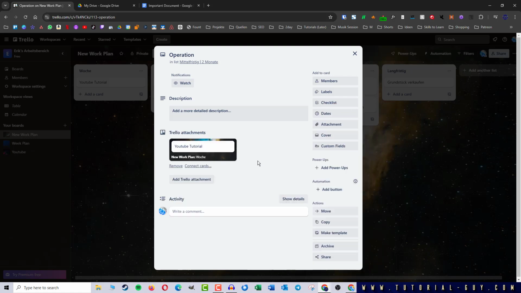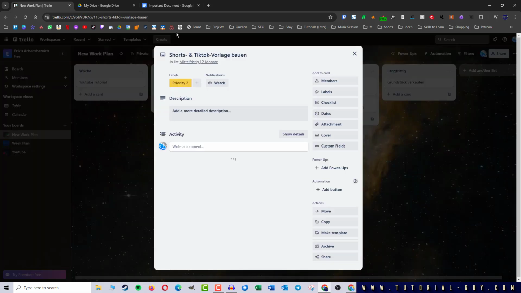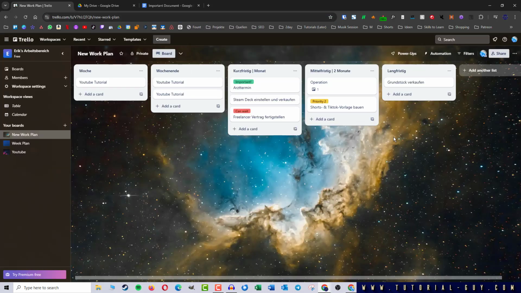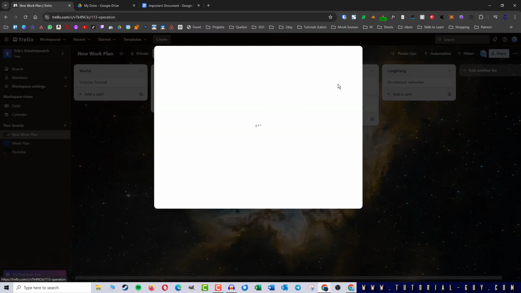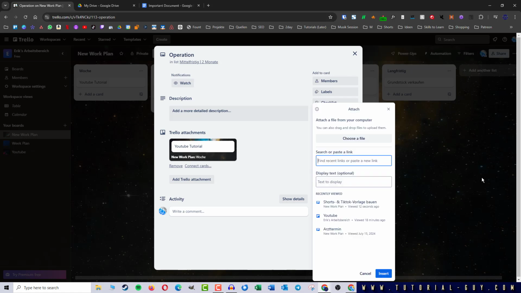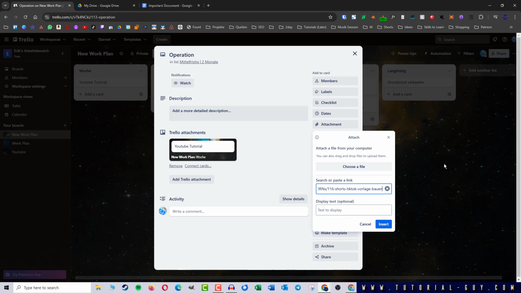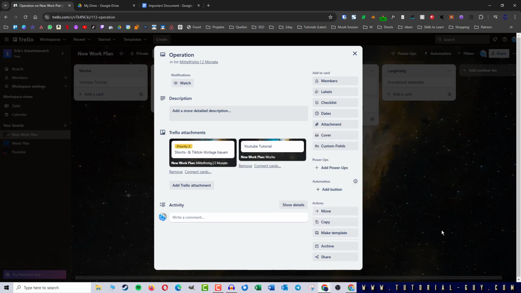If you have the problem that you can't find the right Trello card because you have a lot of cards in your Trello boards, for example, you can first go to the card you want to link and copy its URL. If we now go back the same way into the card and attachments, I can also enter the URL here and click on Insert, and Trello will recognize that this was an internal link. And in this way we can connect Trello cards with each other.